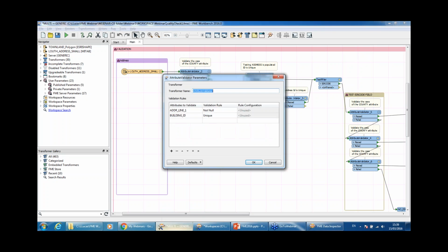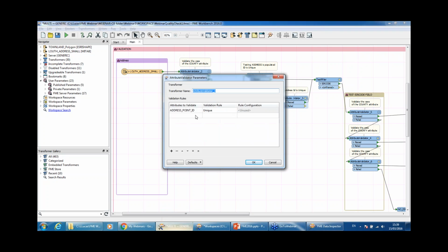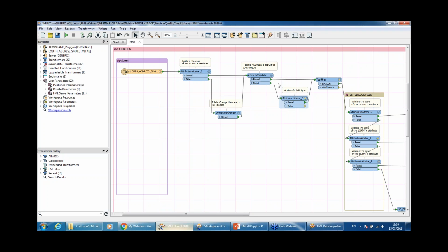So the second attribute validator is going to check that the address line is not null, because we would hope that everybody would have the first line of an address. And we're also going to check that the building ID is unique. Now for anybody that's worked with GeoDirectory data, they know that this is not going to be the case, because you may have an apartment building that would have one building ID but multiple address point IDs. So what we wanted to do is show that you could send out those address point IDs and make sure that if the building ID is not unique, the address point ID is. So it's just another way of checking your data.